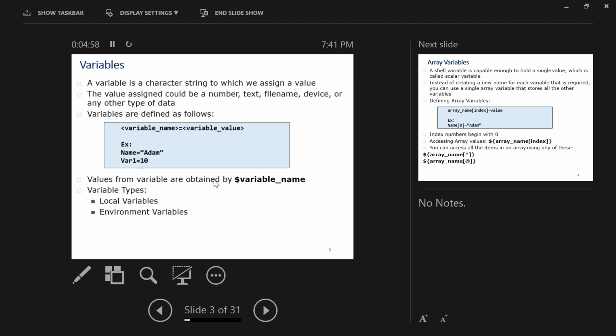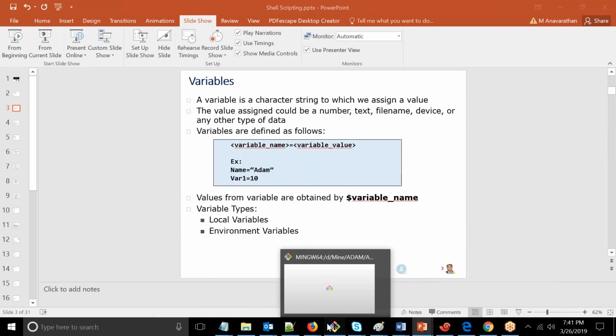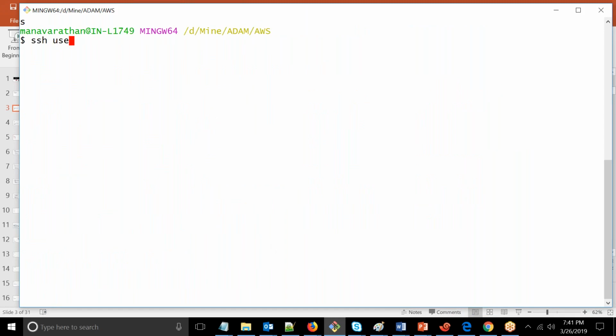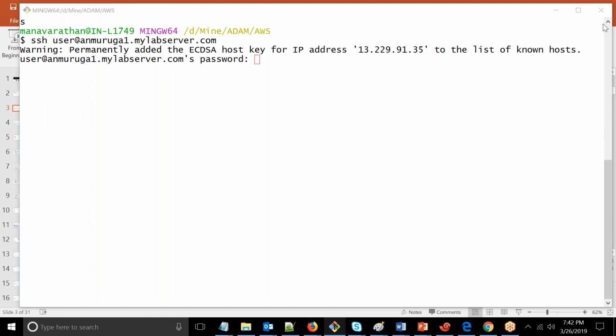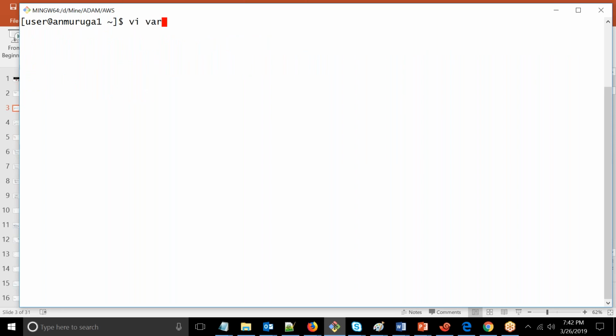And if I want to get the value from a scalar variable, I'm going to say dollar and the name of the variable. So just to see it quickly once again, let me connect to a machine. Okay, there are no scripts. So let me create a script called variable.sh or var.sh. Now in this, we'll say bin bash.